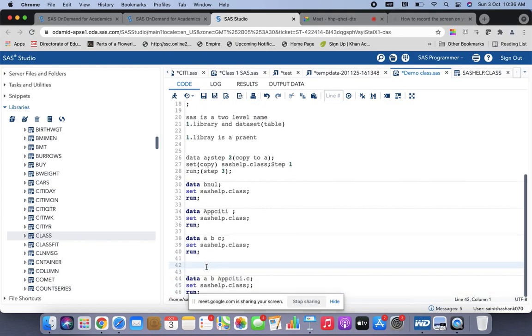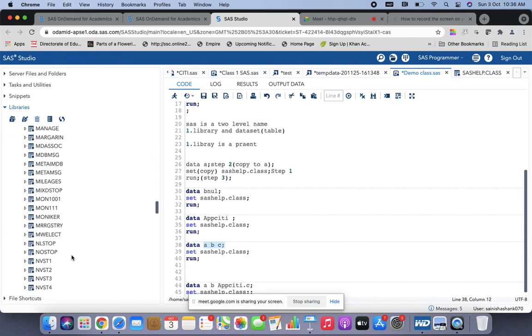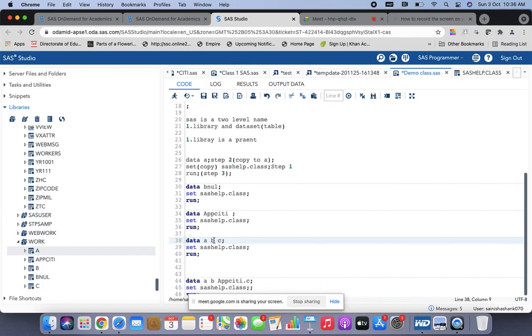So going forward, in industries, anything which you are creating, like A, B, C, these things are created in the work library. This is my work library. I have created A data set, B table, C table, and I have just created BUNL also, so it is also created here.